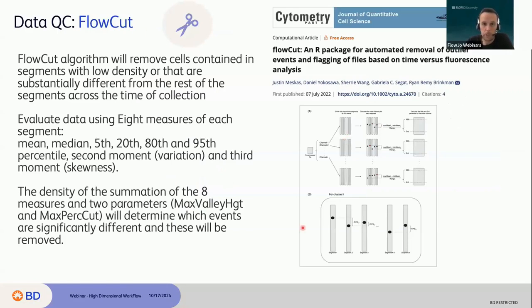FlowCut has been published. Here's the name of the paper: FlowCut, an R package for automated removal of outlier events and flagging of files based on time versus fluorescence analysis. It was written by Justin Meskas, in Cytometry Part A. So if you're interested in reading the paper, it's there. I'm going to try to summarize this paper as fast but as good as possible.